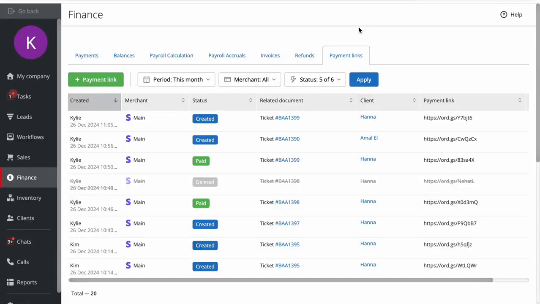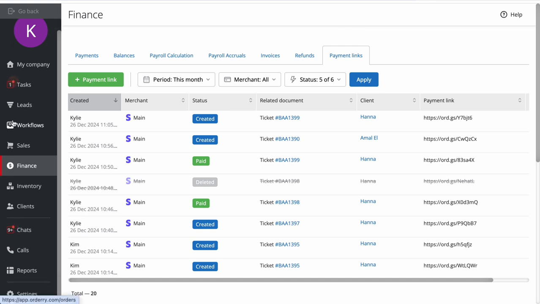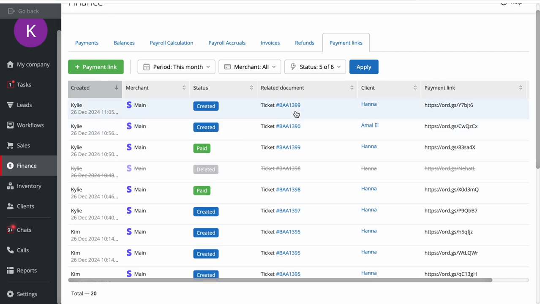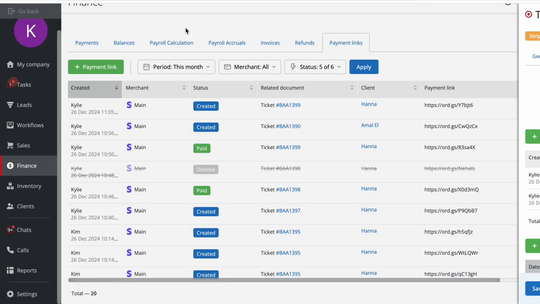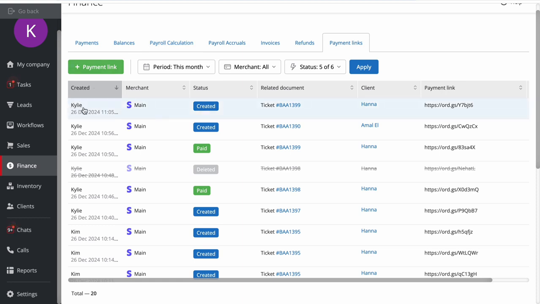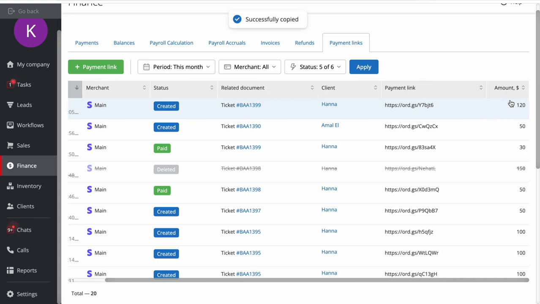All created links can be seen in the General table on the Finances Payment Links page, or within the specific order if the link was created from an order. In the General table, you can see the following information: employee who created the link and the time of link creation, merchant, current status such as created, seen, paid, and deleted, related document if any exists such as an order, client for whom the link was created, payment link, and payment amount.